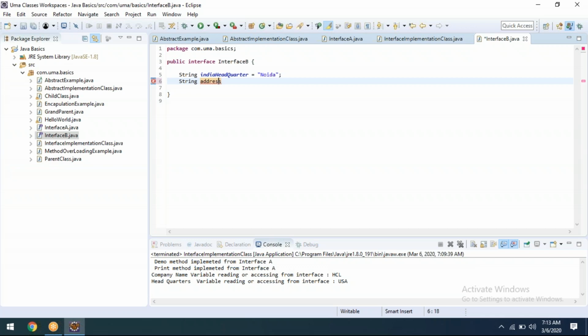Here, which address? India headquarter address. Some differentiation has to be there, right? That's why I'm telling. Here, see, it always starts with a small letter. India extra. Okay, address. Here I can put something called Maitri Vihar, Noida.